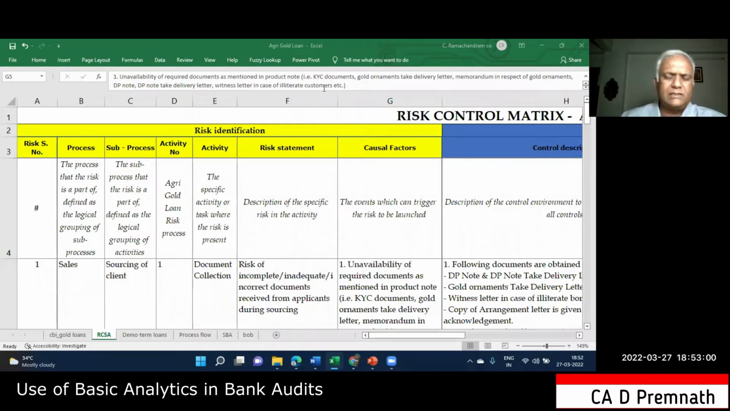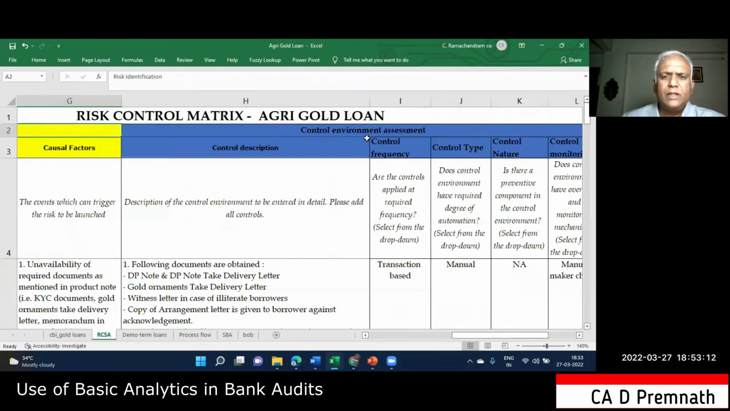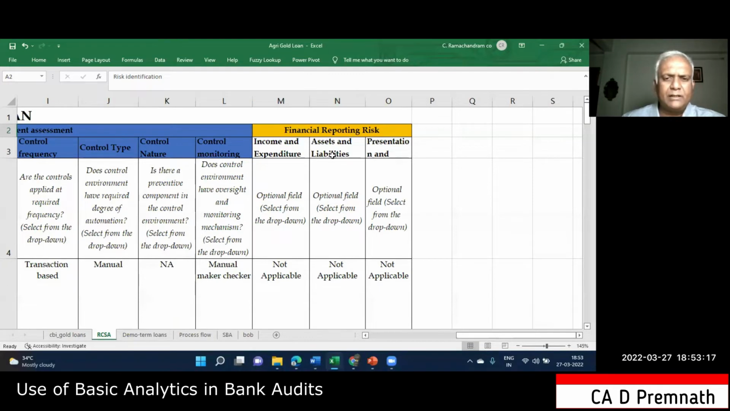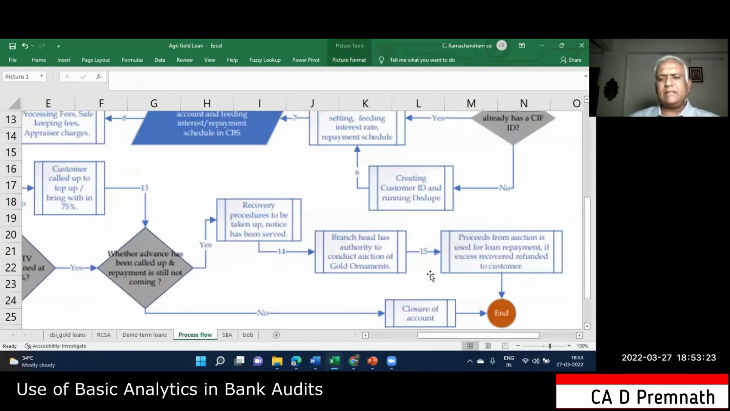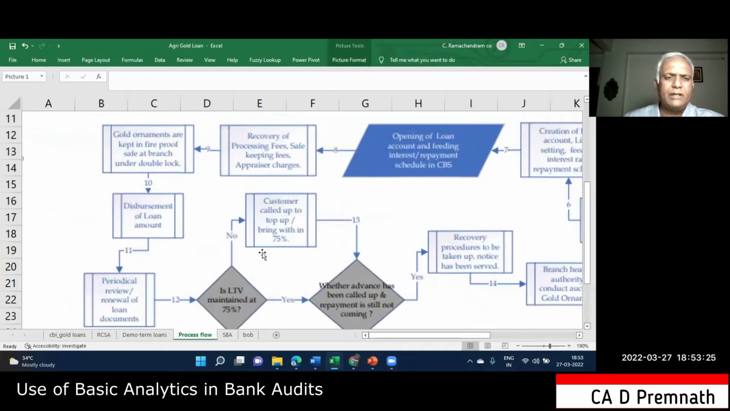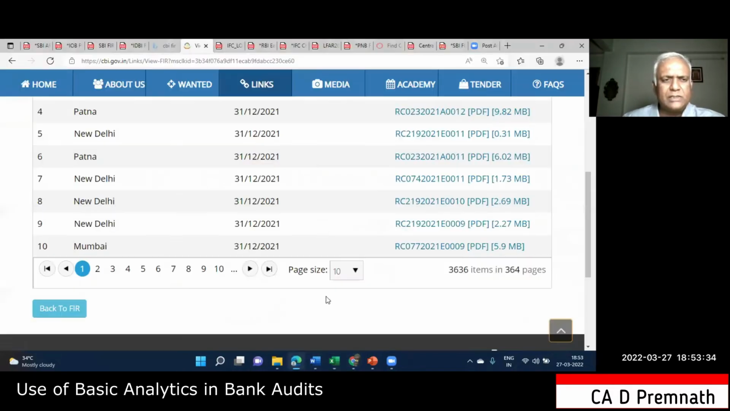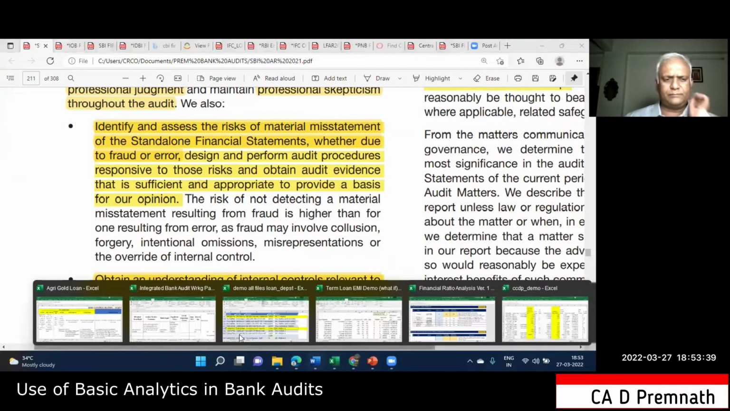A risk control matrix has three prominent things. One is risk. Number two, if there is a possibility of this risk, what is the control? If this risk happens, whether financial statements will get impacted. These are the three important things. So I'll take up the process and keep asking one or two questions, and then we'll compare this process to the statement, and then to this audit report. So all these three, let us try to understand together.